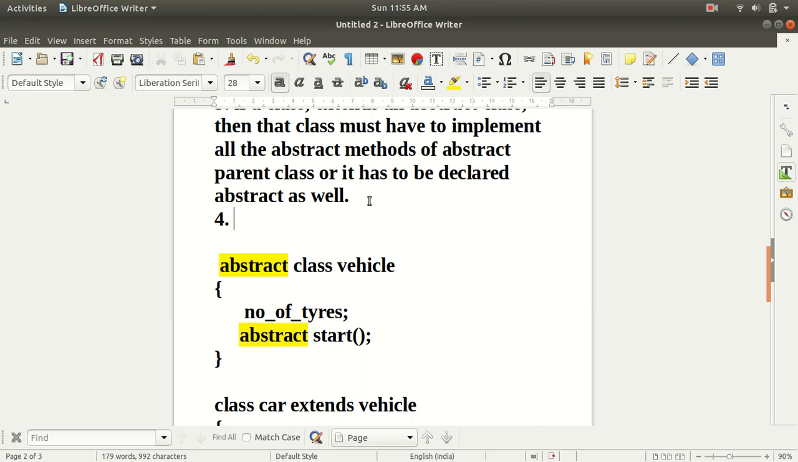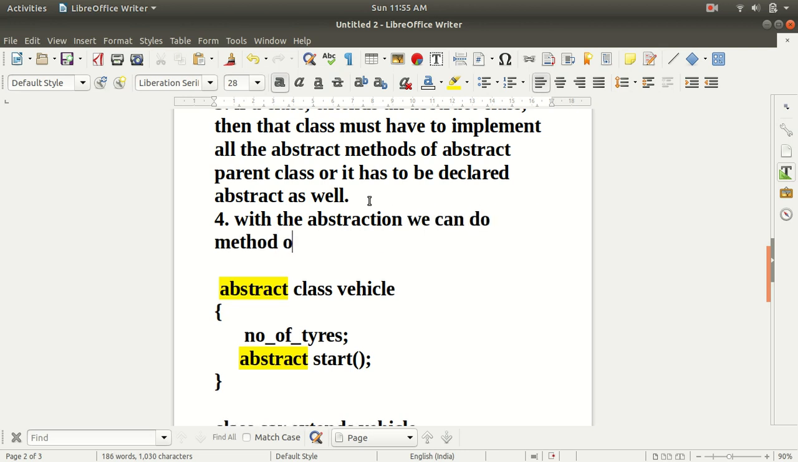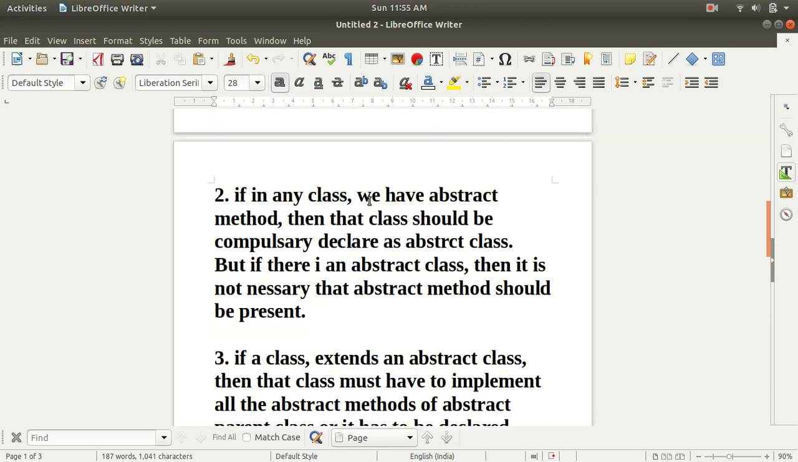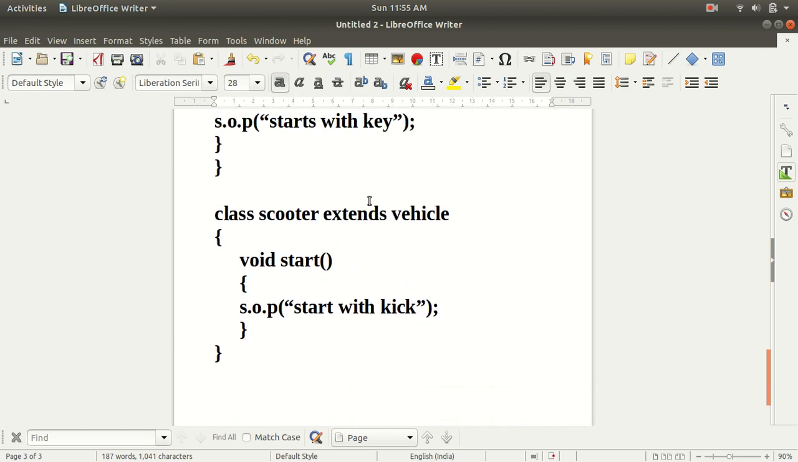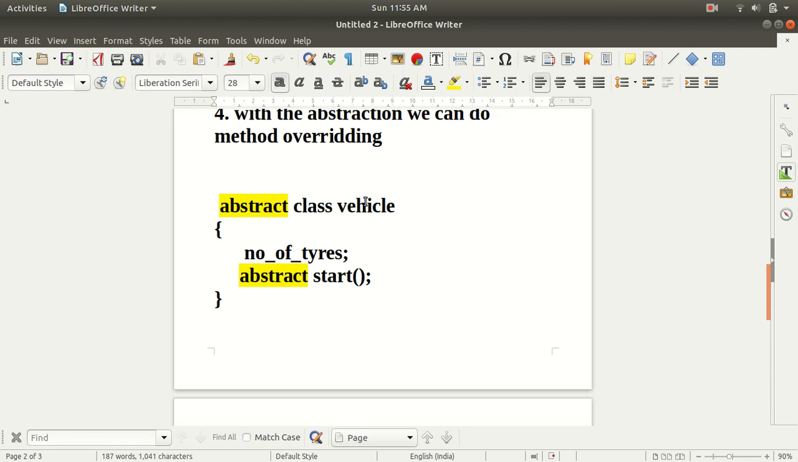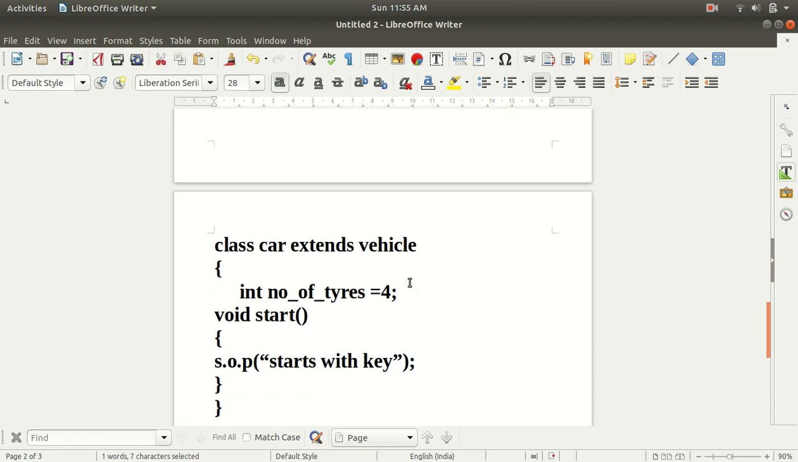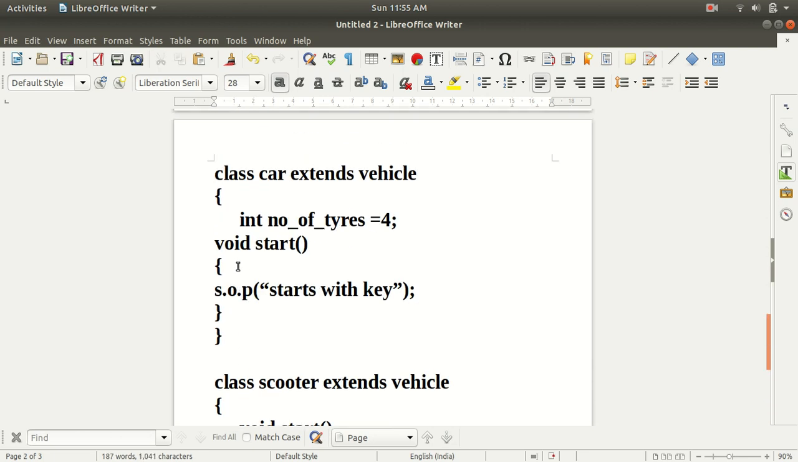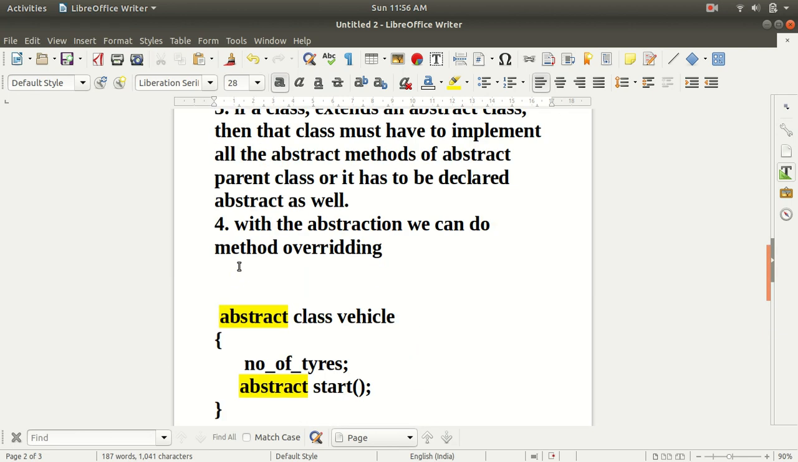Okay, so the fourth point says that with abstraction we can do method overriding. So this is the fourth important point for abstraction. Till here we have created the Vehicle abstract class, a Car class, and a Scooter class. And now the fifth point is a very important point, and the fifth point says that an abstract class cannot be instantiated, meaning we cannot create the object of the abstract class.